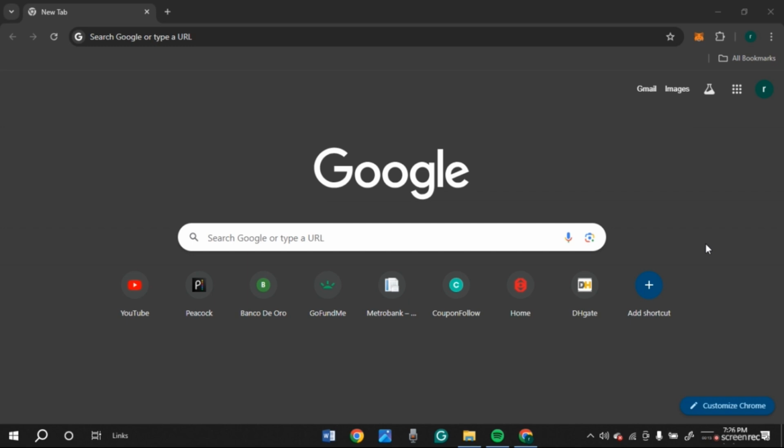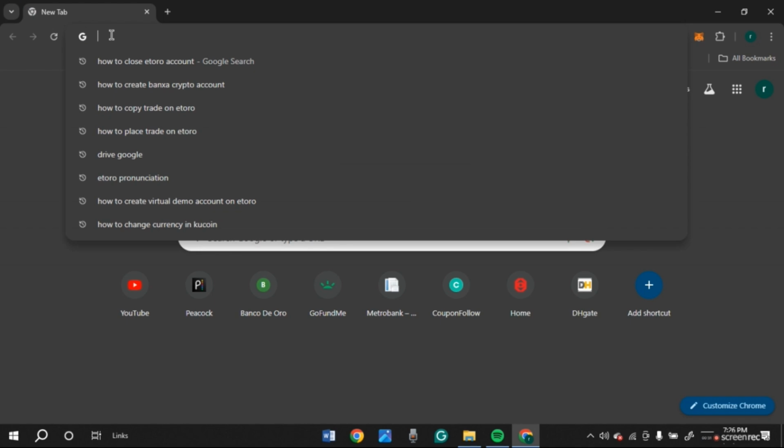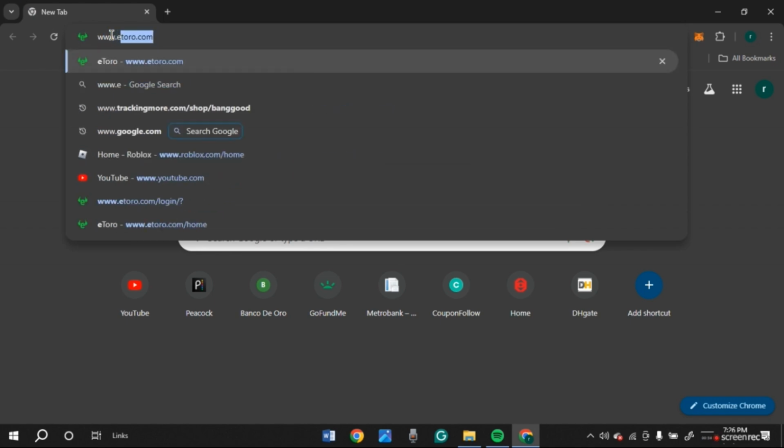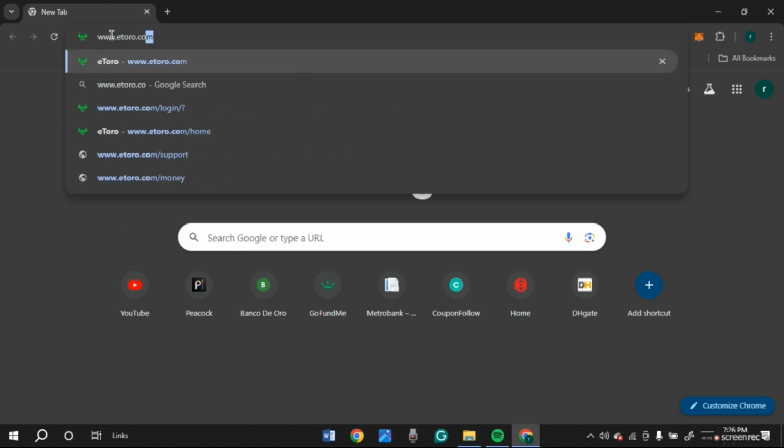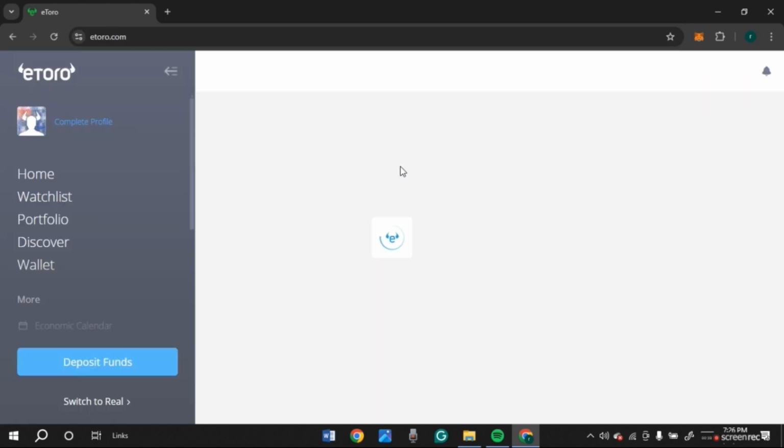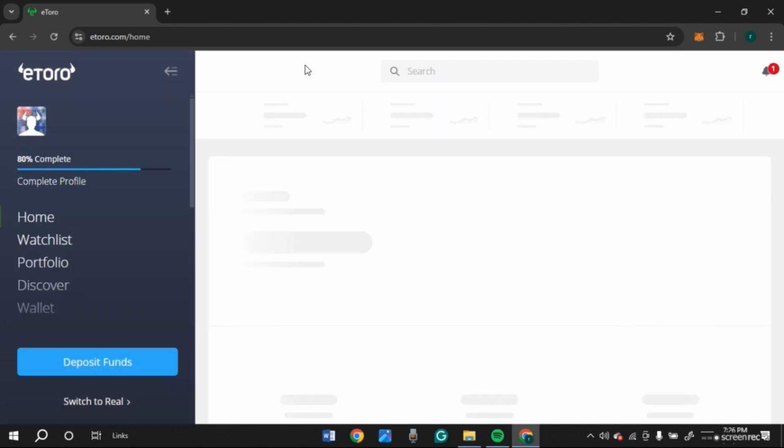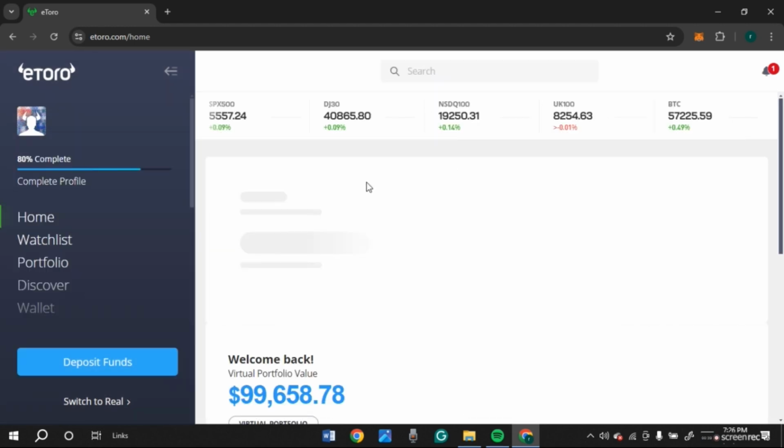So first of all, what you have to do is launch any browser of your choice. You can see over here, I've opened Google Chrome. Now click on the search bar and type in www.etoro.com, press enter. Now you'll be led to the official website of eToro. Make sure you're logged into your account. Initially, you'll be in the home page.